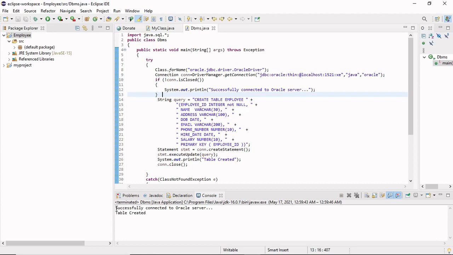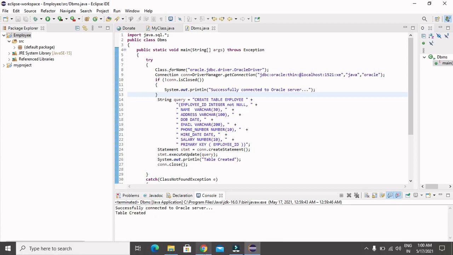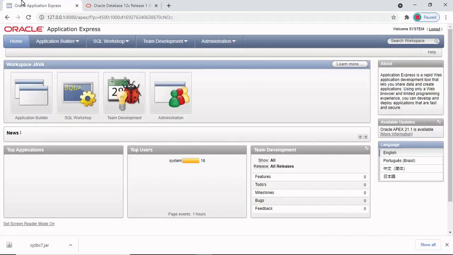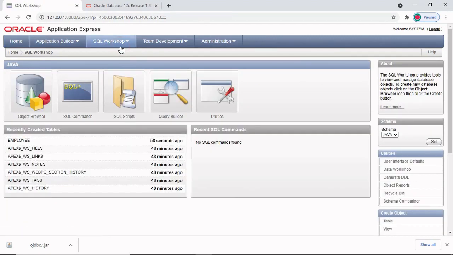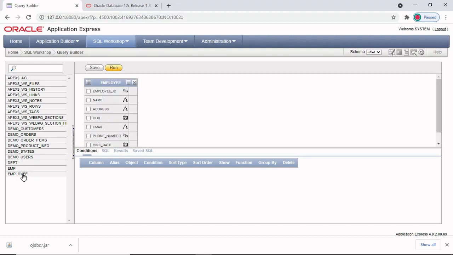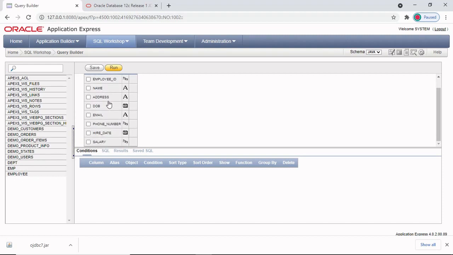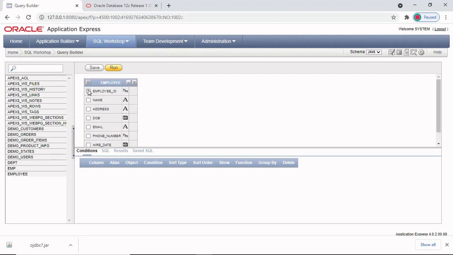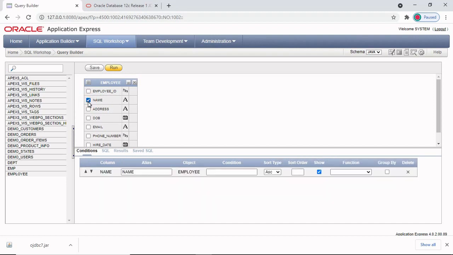Successfully connected to Oracle server. Employee table created. Check the Oracle database whether the employee table was created or not. The employee table was successfully created. Click Employee Table. Here you can see the Employee Table attributes. Employee ID is integer, not null, and it is the primary key also.